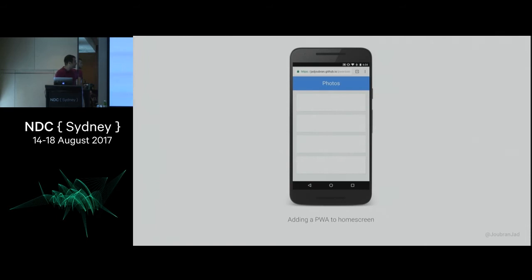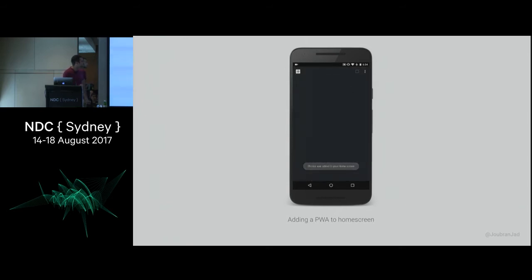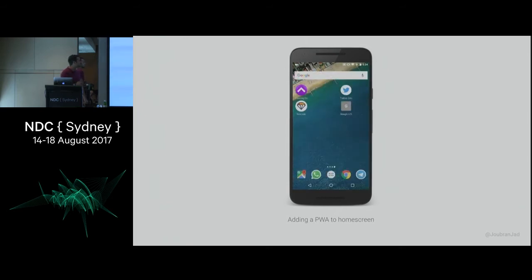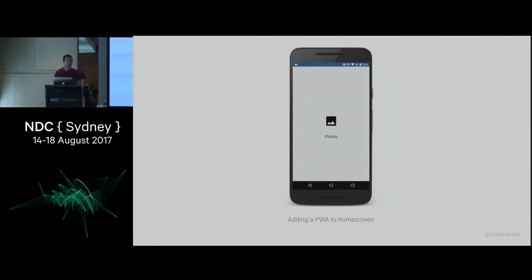So your users can add a PWA to their home screen by clicking on the overflow menu and add to home screen. And once they do that, they'll have an icon on the home screen. And if they click on it, they will have an immersive experience.